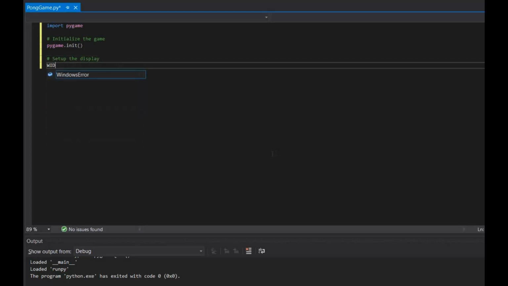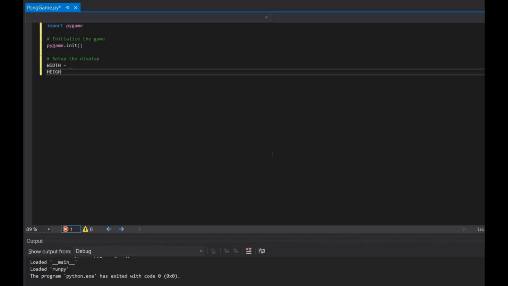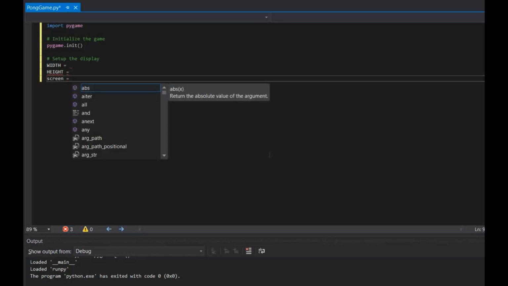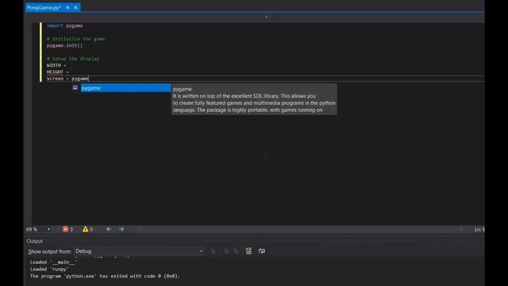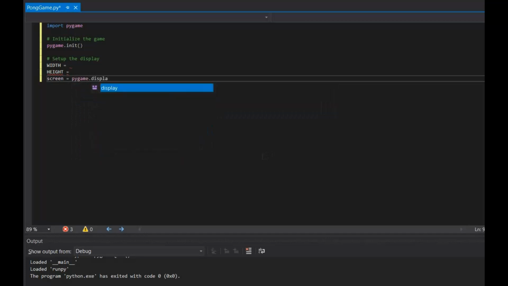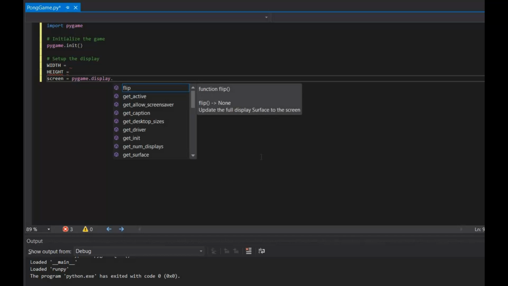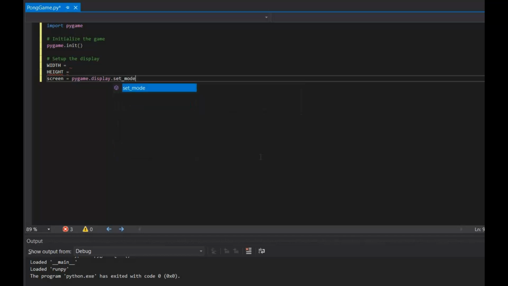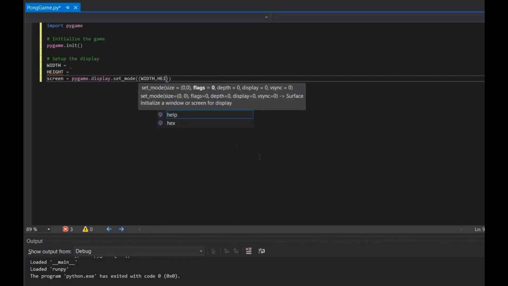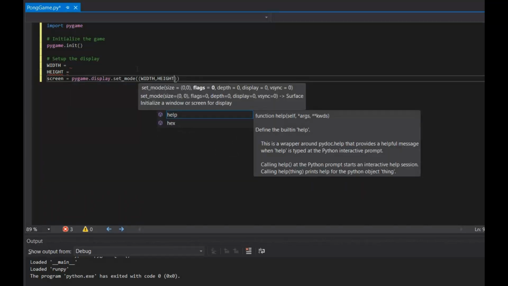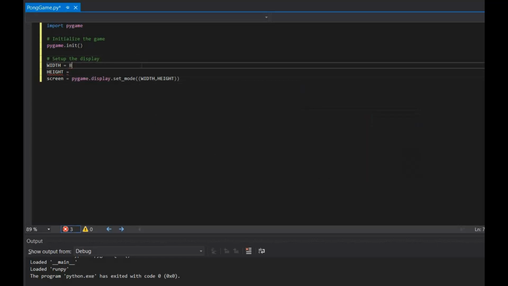After that, we will customize the window of our game. I always create two variables, the width and the height of the window. Then I will create a variable that I will call screen, and I will assign to it pygame.display.set_mode, and we will put a tuple of the width and the height inside the parentheses. Let's give our width 800 and our height 600.